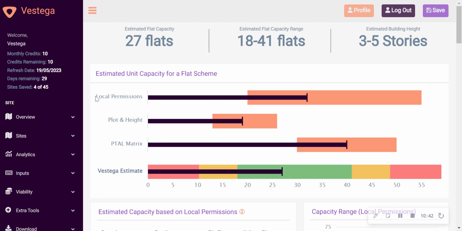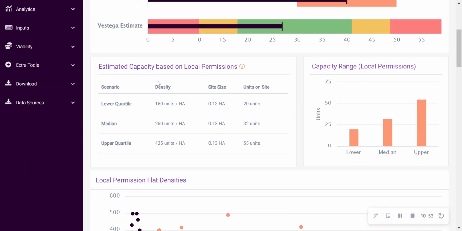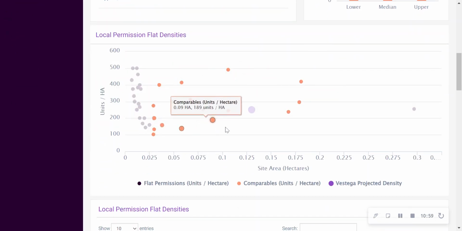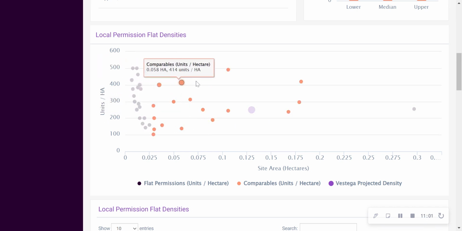And local permission data is currently only available in London, although we are working to get local permission data for sites outside of London, and that should be available within a few months. So if we just run through how those permissions work, there's an estimation based on local permissions. If we quickly look at the permissions data, we've plotted this based on units per hectare. So these dots are effectively the density plotted against the site size.